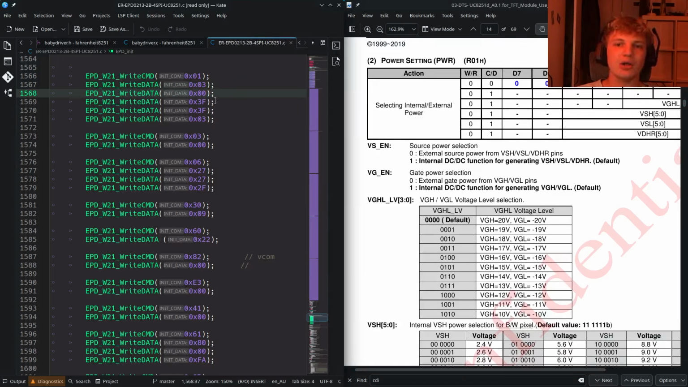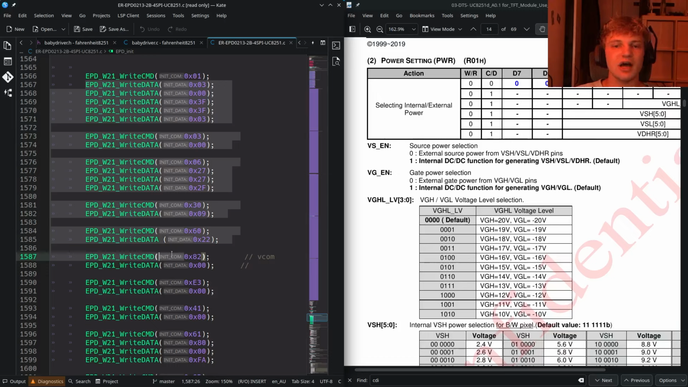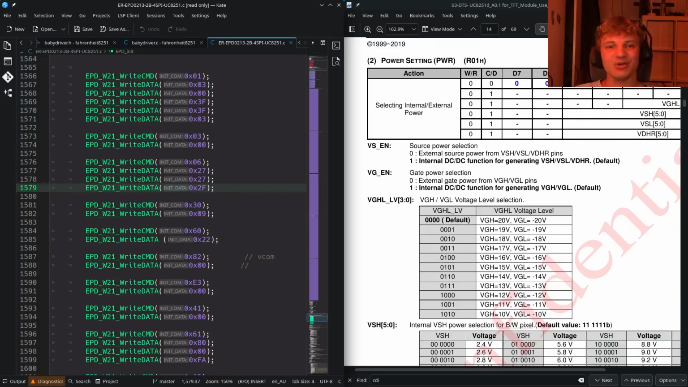So what I can do now is write in my hash define and give this a more meaningful name. And I'll show you what I've done. I've done that for all of these command datas as well. I'm not going to go through that on video because I don't want to waste your time, but that's the idea.